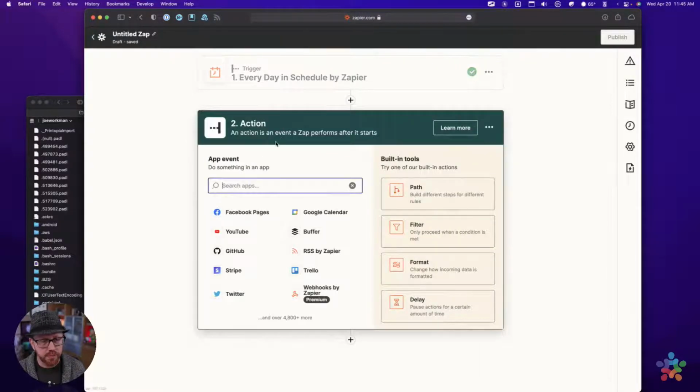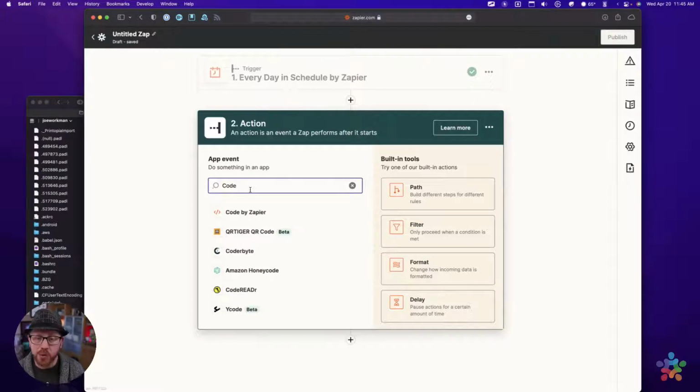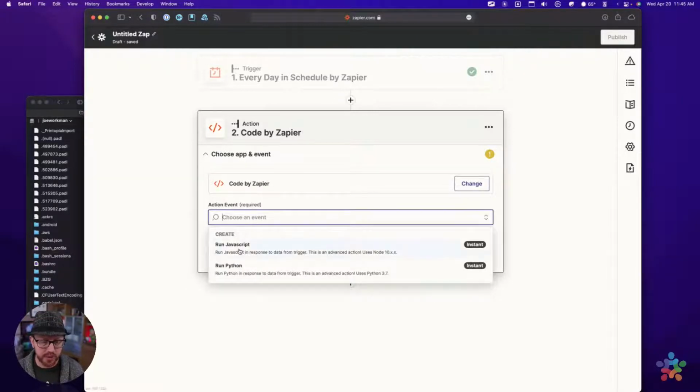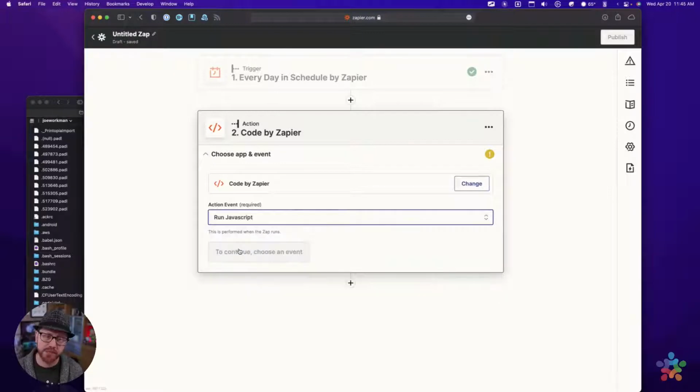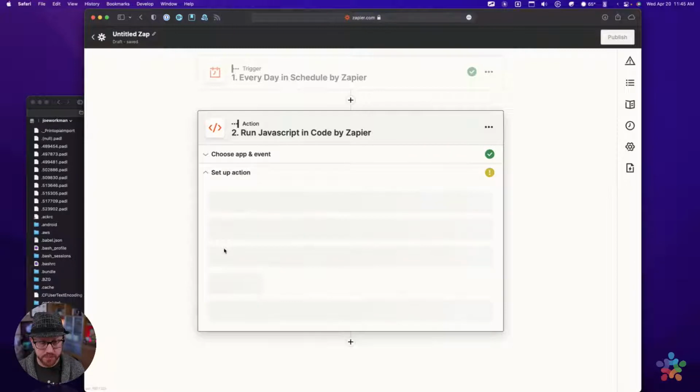So what we're going to do is we're going to do code. Okay. And what's cool about this that I'm showing you right now, code by Zapier doesn't require a premium account. So that's a second bonus. Okay. So now we have code by Zapier. Let's go ahead and choose an event. We're going to run JavaScript. And we're going to say continue.